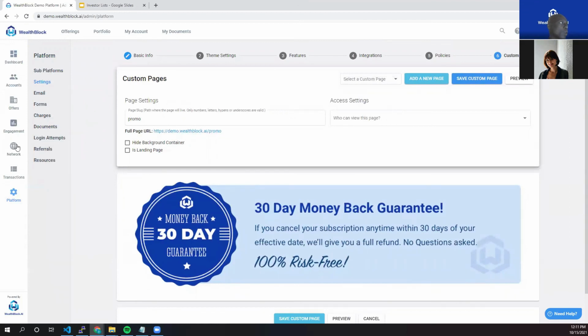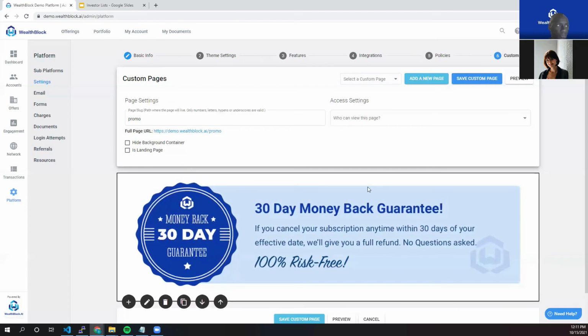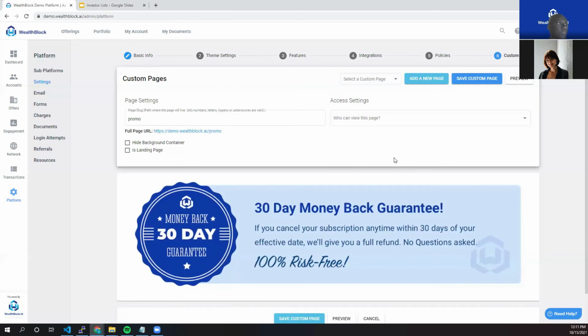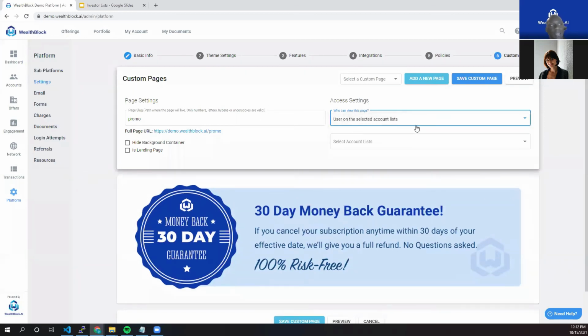So if you don't want them to land on the offerings page and you want to just create a custom welcome to our platform, so excited to have you, you can do so with custom pages. But why am I talking about custom pages? Because you can use lists here as well. So custom pages have access settings. So again, you can say everyone can view this custom page, signed-in users or users on a selected account list.